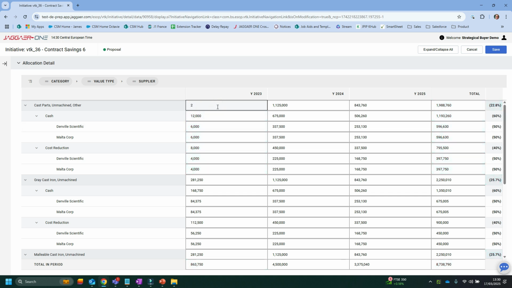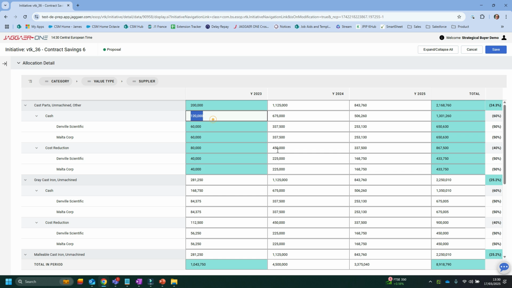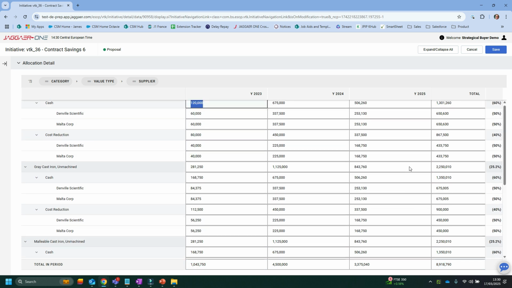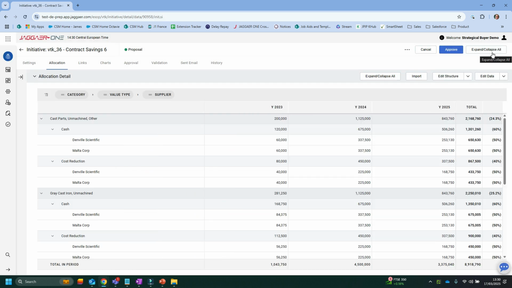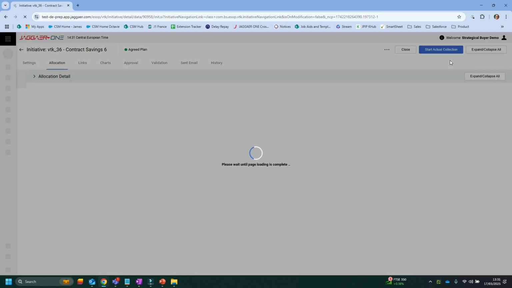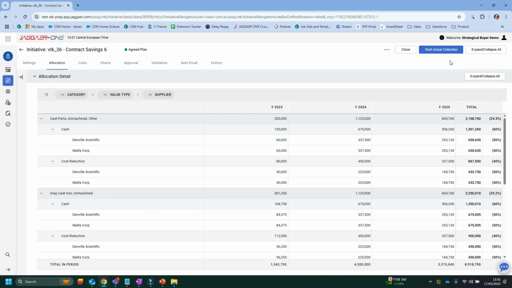Let's put this as 200,000. And the system will automatically update all the values as we go through. You can also, of course, edit this in Excel if that's easier and re-import it back in. Let's save this, and then what we need to do is to approve the proposal. And now we have our agreed plan.